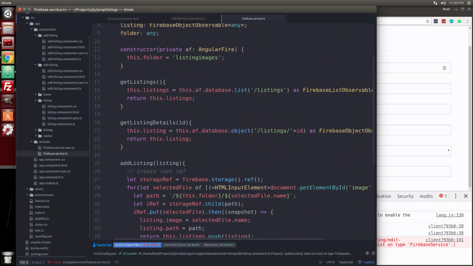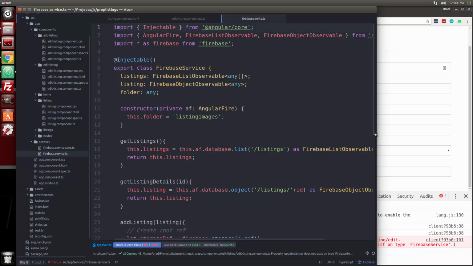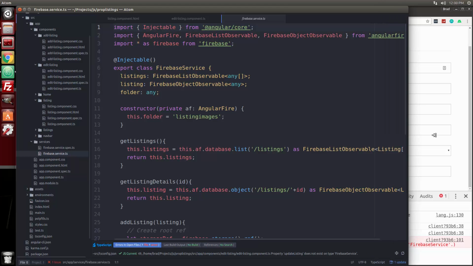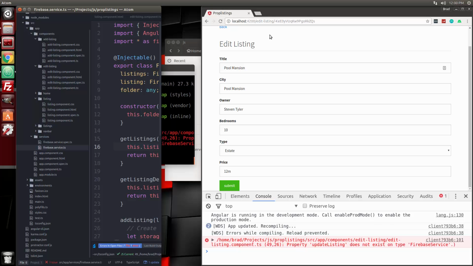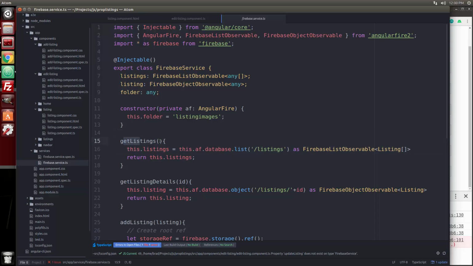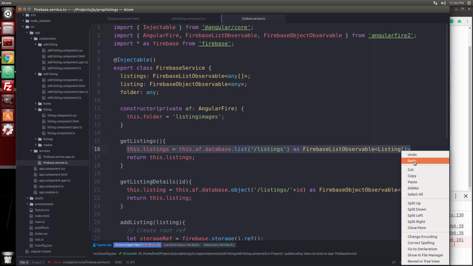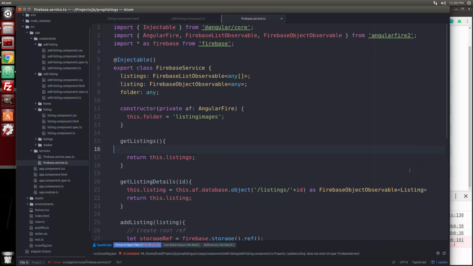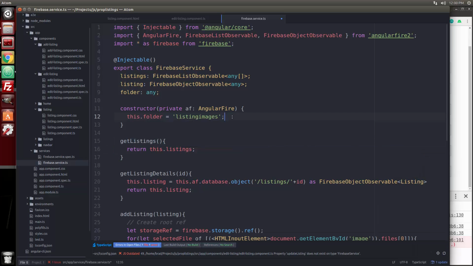One other thing that I want to do is this listing right here where we're setting it. This getListings function, we're setting this.listings to this right here, which is returning all the listings. I want to put this in the constructor so that we don't have to repeat this for the update. So let's cut that and just put that right in the constructor.